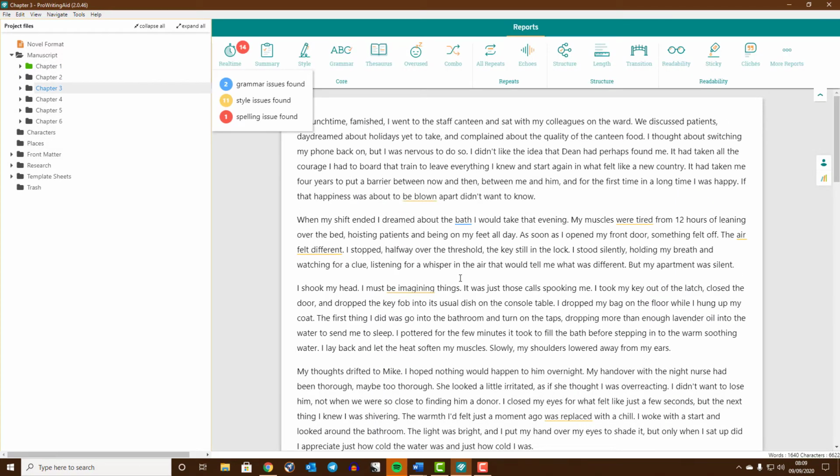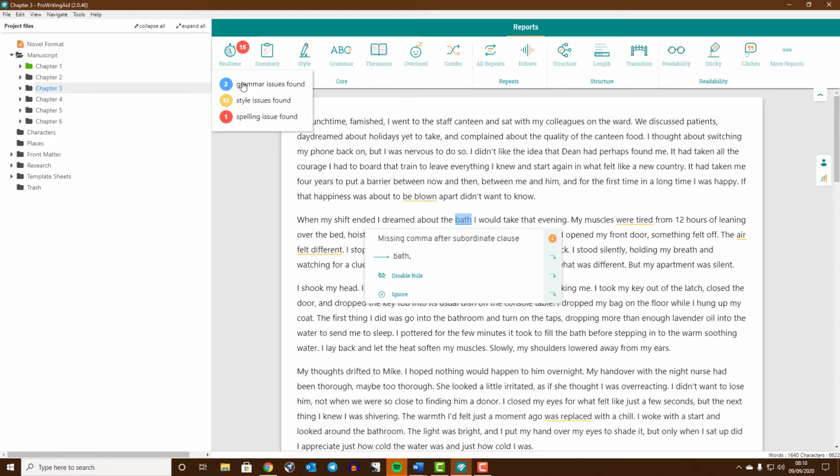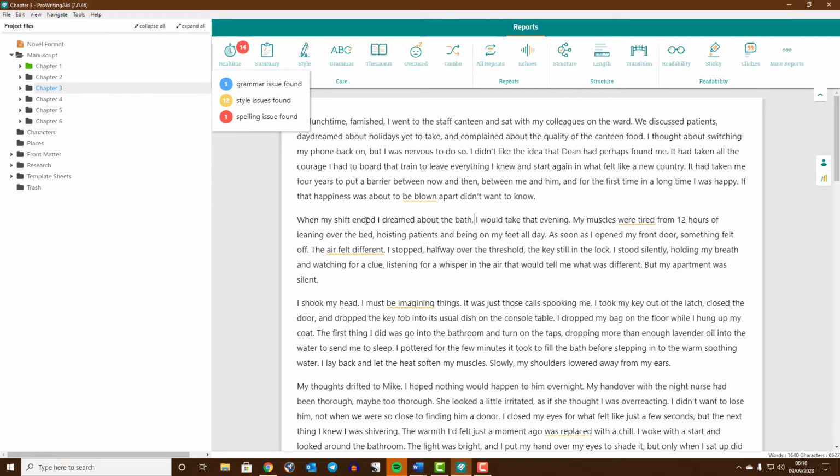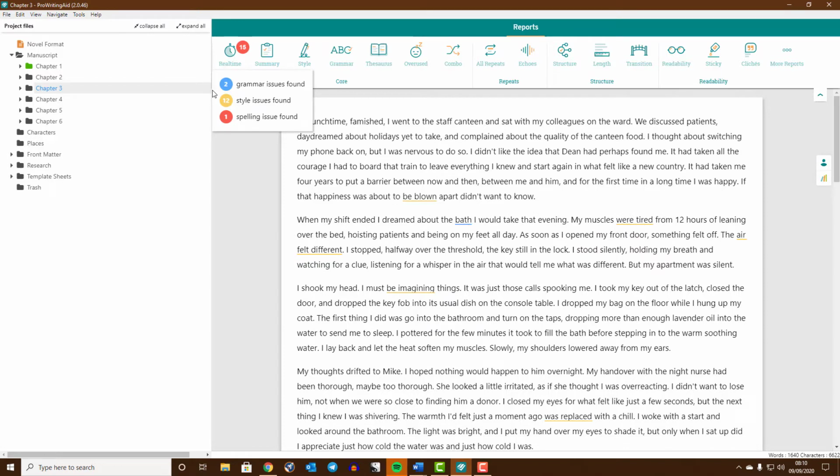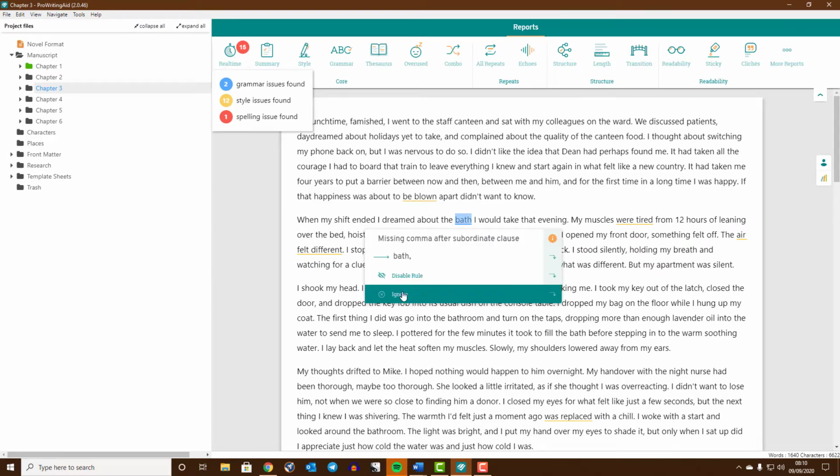Here we go, this one's much better. You can see it's pulling in all these errors that it's found, and so far it's found 2 grammar issues, some style issues, and some spelling. So the easiest way to do this is to go through just one by one. So I generally start at the top, click on the first one, and it brings this up, and it's telling me there's a missing comma. So when I shifted my Shadina dreamed about the bath I would take that evening, so I don't think it needs a comma, so I'm going to ignore that one.